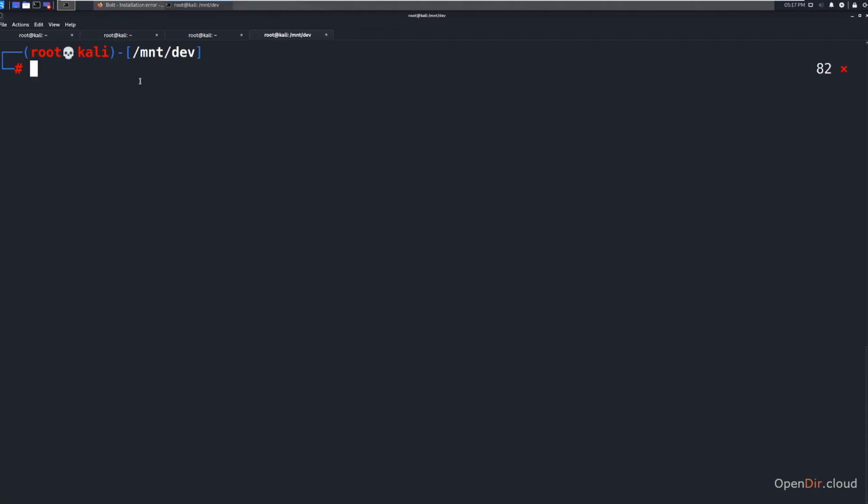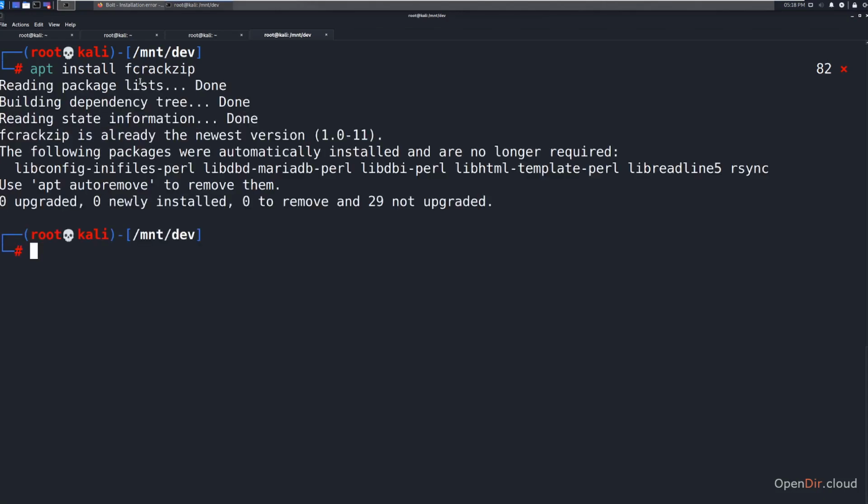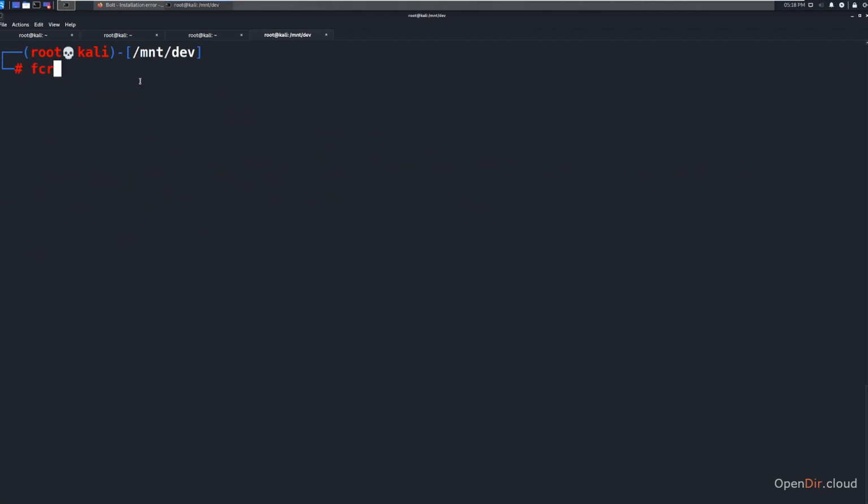And there's a tool out there called fcrackzip. So we can do something like apt install fcrackzip, just like this. I've already got it installed, but you should not. It doesn't come by default. Go ahead, let that install. It should only take a second, and then come back. And now we're going to do fcrackzip, just like that. Yours might not auto tab. You might just have to type it out.